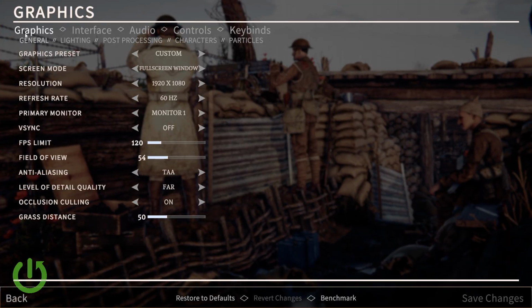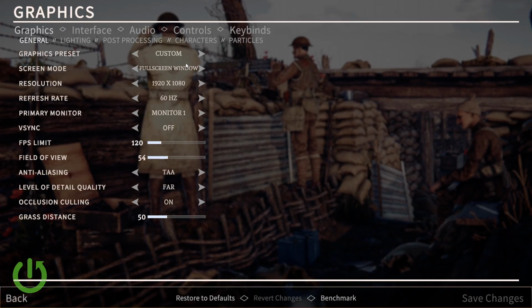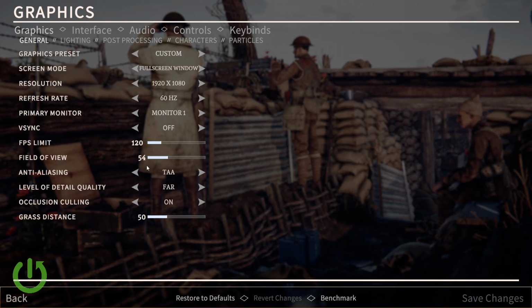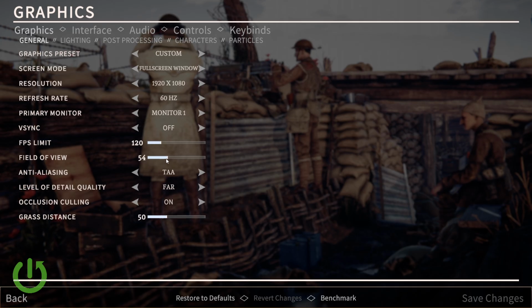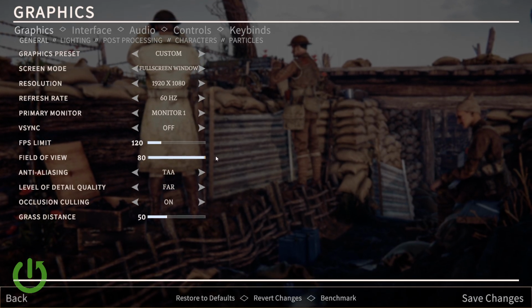Make sure you're in graphics and general. Then look to the field of view. I have it currently set to 54. I don't know why, but you can adjust it here.